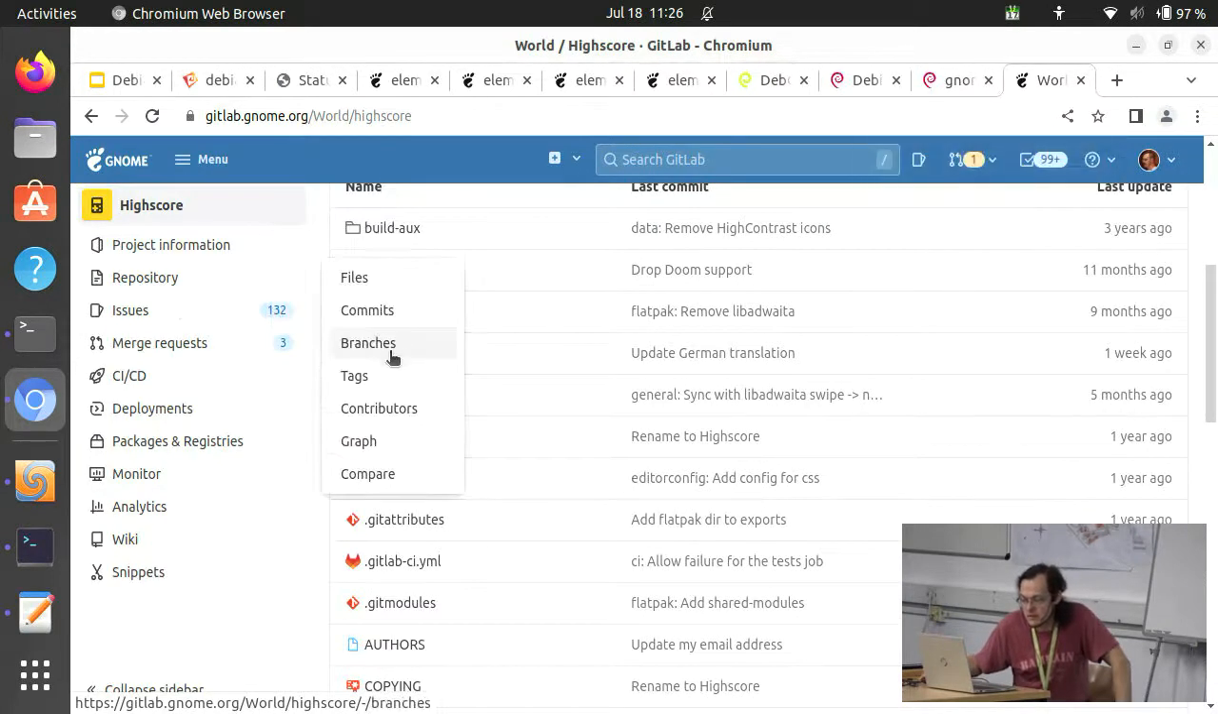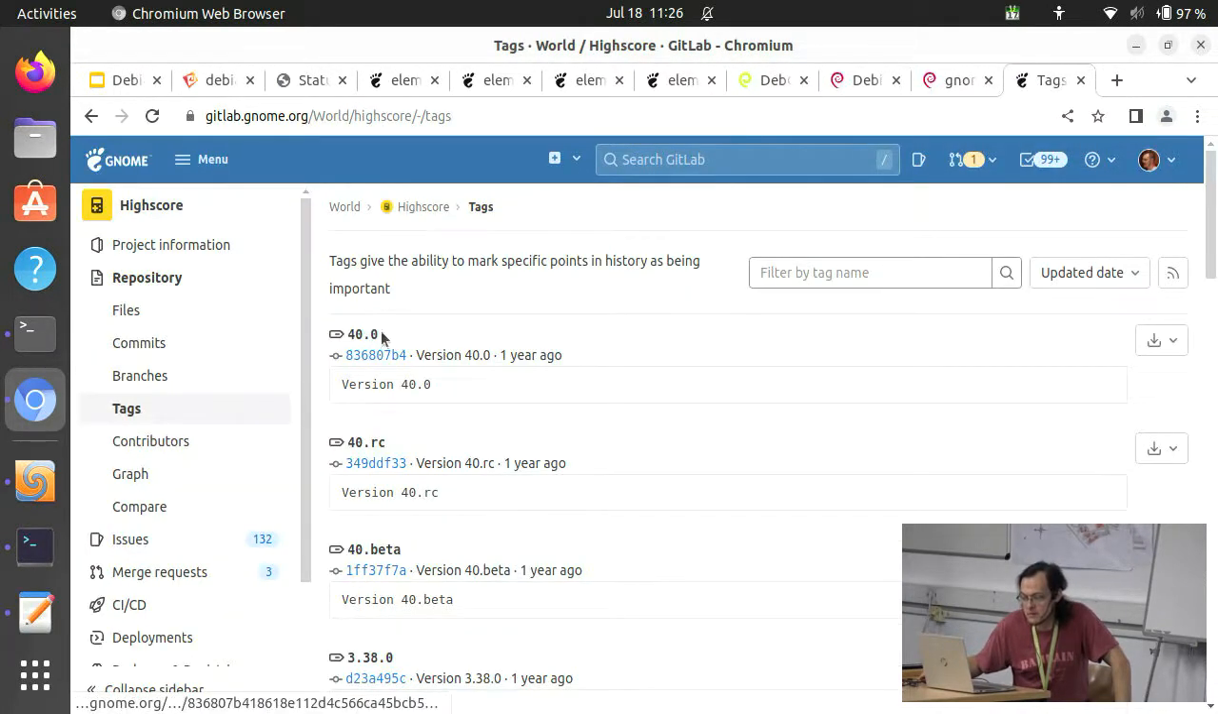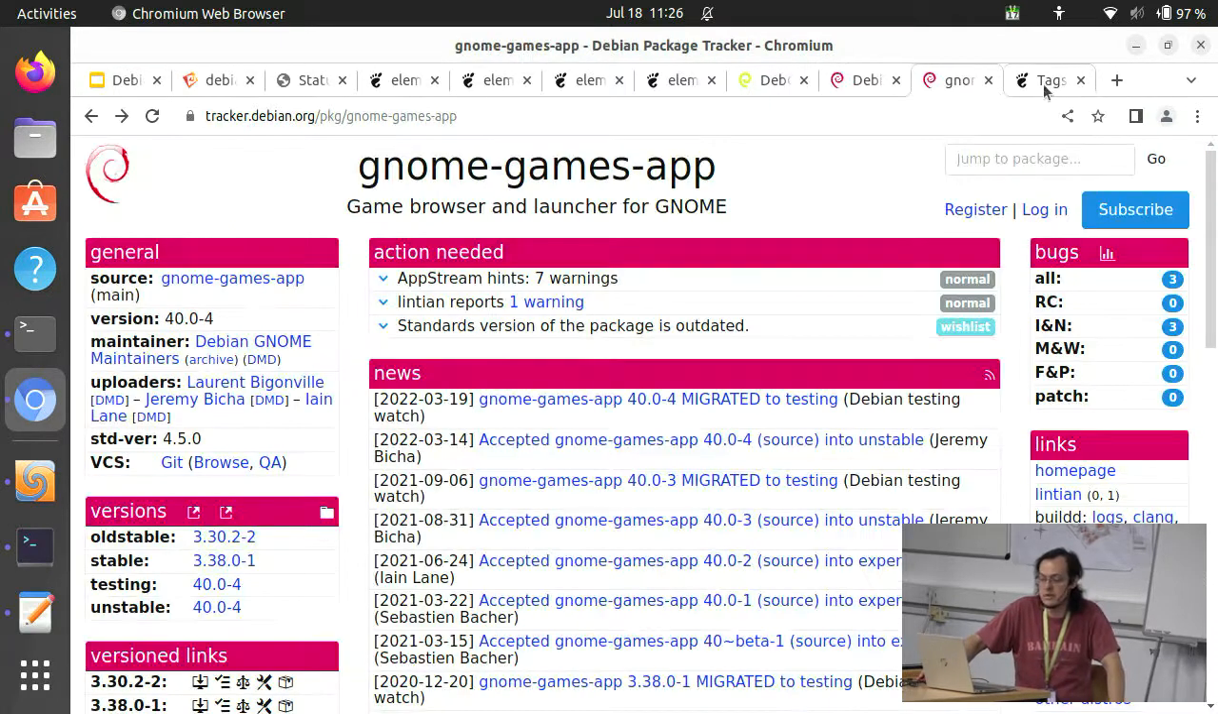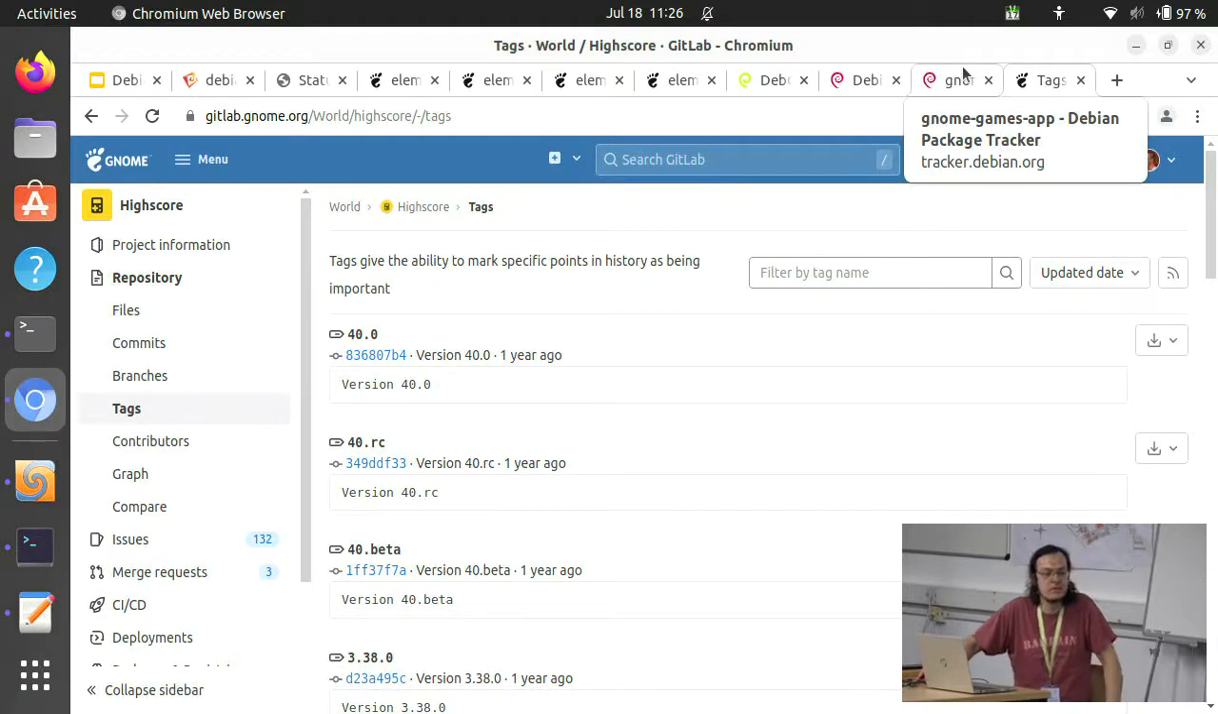Looking for tags. So the 40.0 release was still called GNOME Games. So I mean, if you rename something but never release it, is it really renamed?